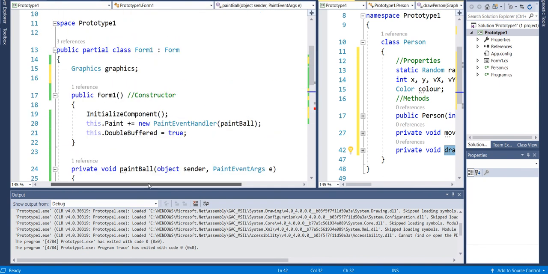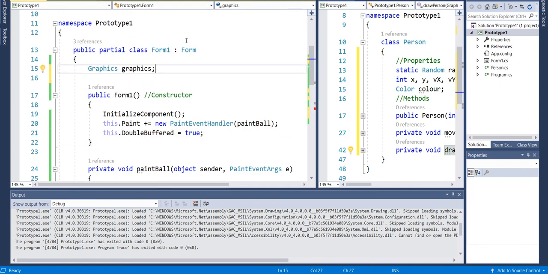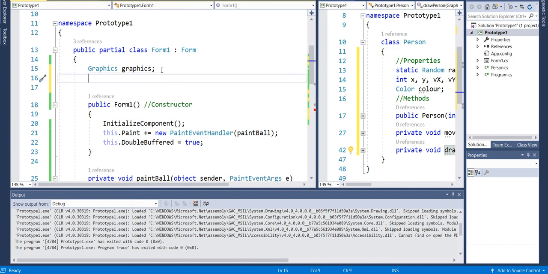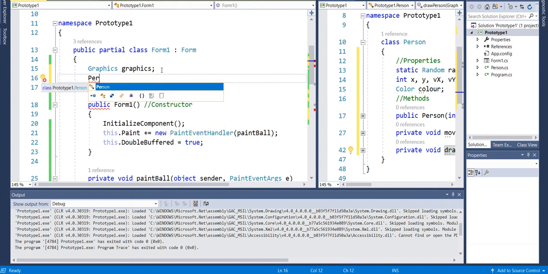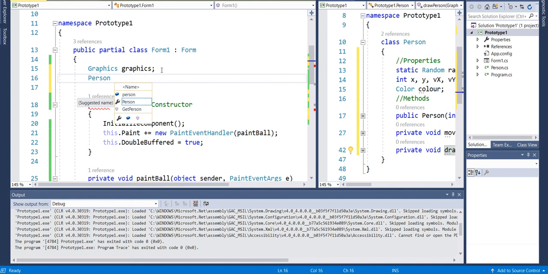So back to our form. We saw how difficult it was to make two people before. We ended up having lots of lines of code. We don't need all of those definitions of x, y, vx, vy, and then when I did it earlier, x2, y2, vx2, vy2, etc. We don't need that anymore because we can create people from the person class.